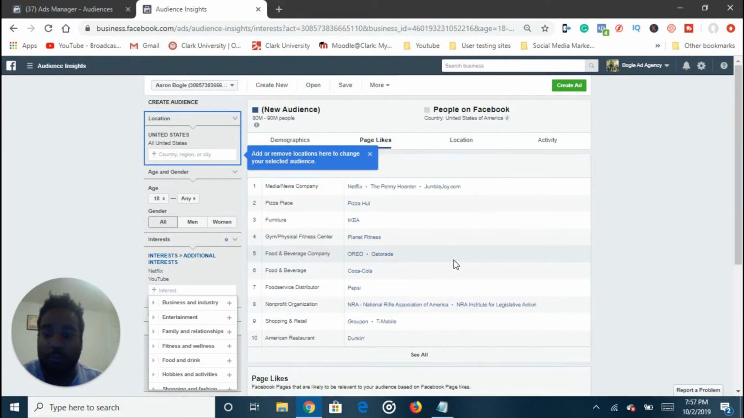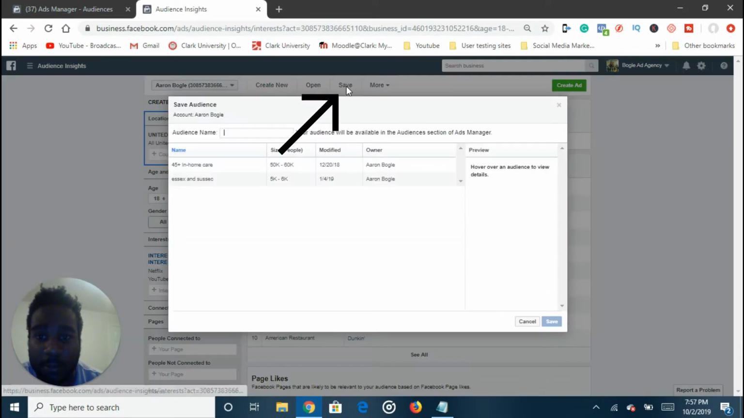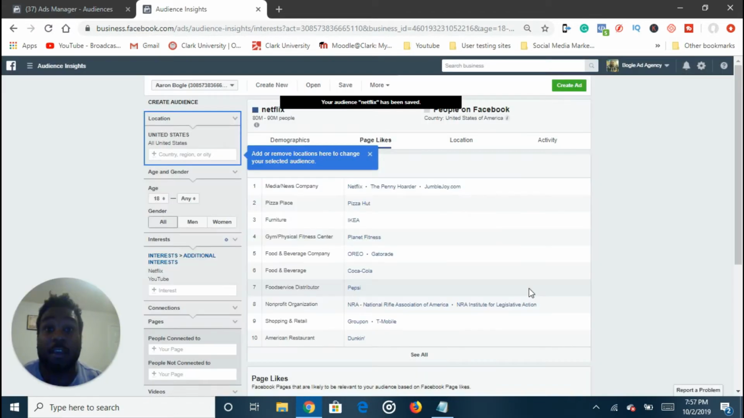So let's say you do your market research and create an audience based off that. Once you're done creating your audience, you just click save up here. Then you can save your audience name as whatever, so it'll just be like Netflix. So yeah, that's how you save an audience on Facebook.